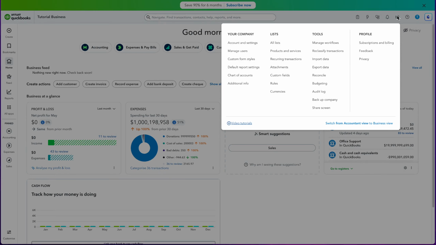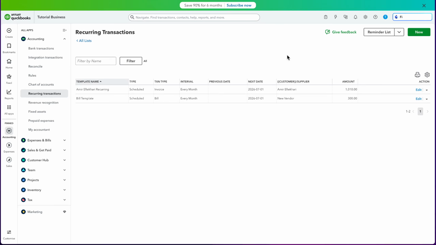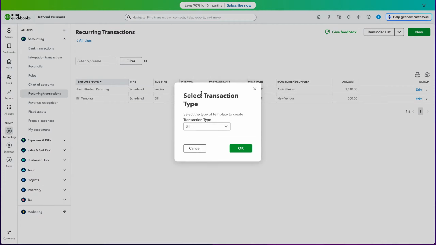Next, from the menu options that appear, select Recurring Transactions. This is where you'll manage all your templates for recurring expenses. Once you're on the Recurring Transactions page, look toward the top right of the screen and click the New button to create a fresh template. When prompted, choose Expense as the transaction type. After selecting it, click OK to move forward.